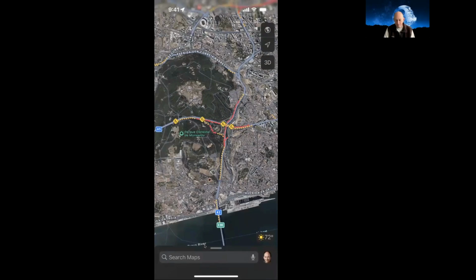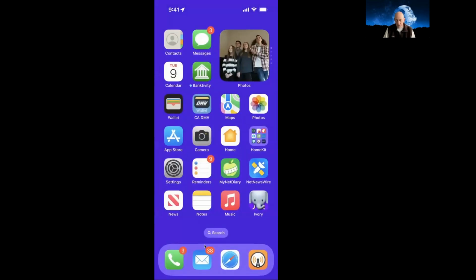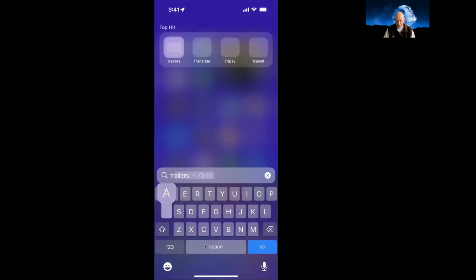Okay. Do you have a language barrier when you get overseas? You might. There's lots of translate apps available. Apple's got an app itself called Translate.